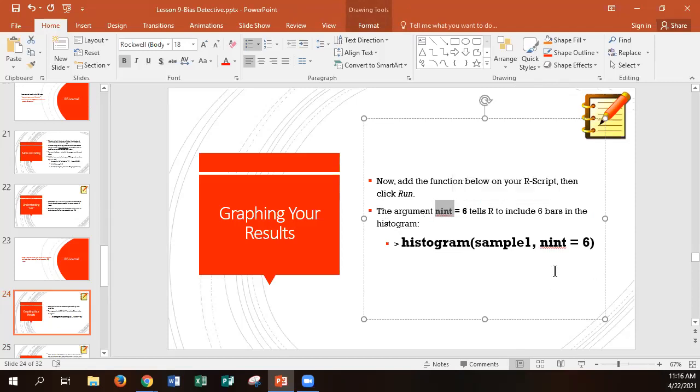So by adding the NINT, and you can do this when you do any histogram really, you are telling RStudio, I want 6 bars. Don't give me your own intervals, give me 6 bars, okay? And considering we have 6 numbers, we're pretty much creating a bar per number. So I want you guys to go into your RStudio and put in this code here: histogram, sample 1, NINT equals 6. Ethan, you're going to have to do the other 3 codes, or at least the first 2 lines of the code. You don't have to do the tally proportion one.